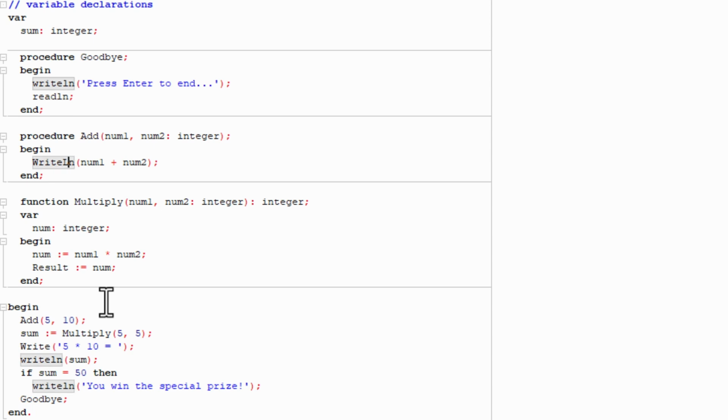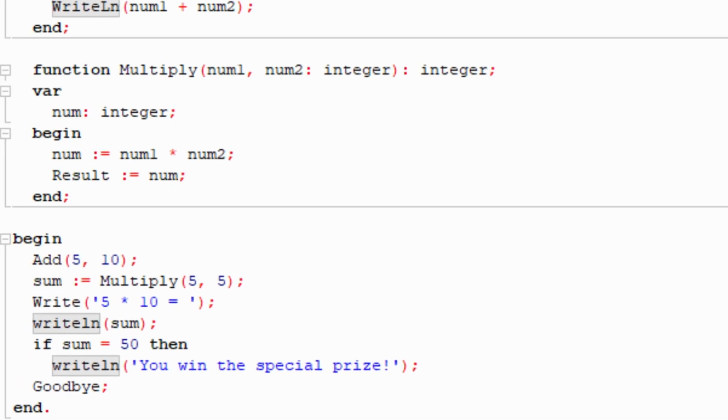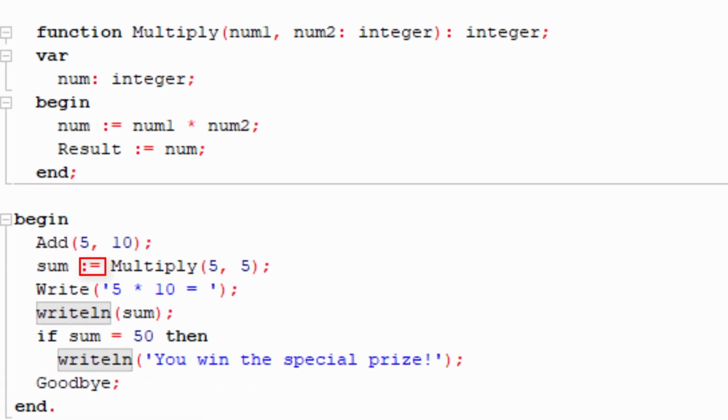That's all valid. The other thing that may confuse you if you're used to other languages is the assignment operator. Now, in Pascal, that's colon equals, as you can see down here. Now, here the code assigns the value returned by the multiply function to the sum variable. If I want to test for equality, that is, if I want to say, is something equal to something else, I would use a simple equals. Here's an example. Notice that when I test a value, I don't have to put the test in parentheses. Again, that's something that you may be used to in other languages.